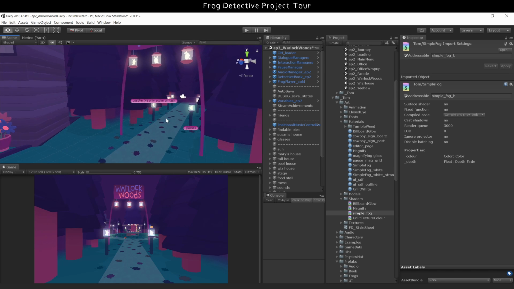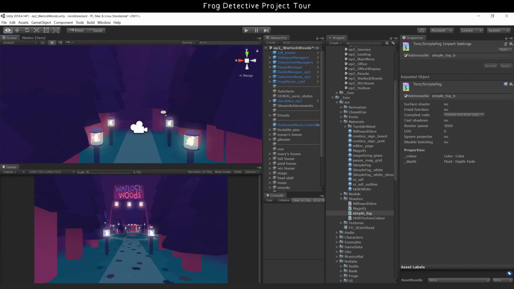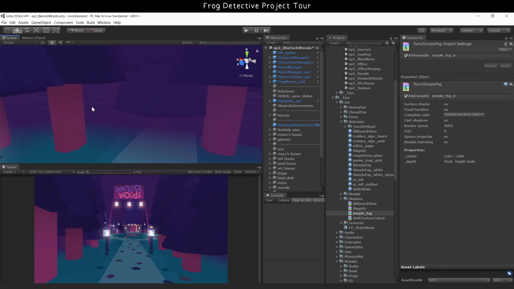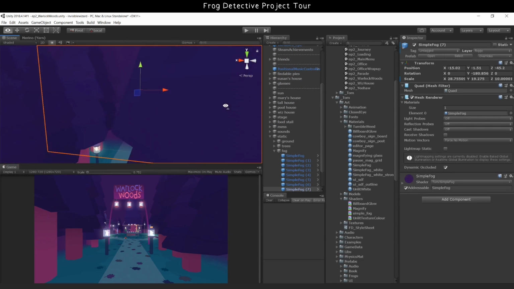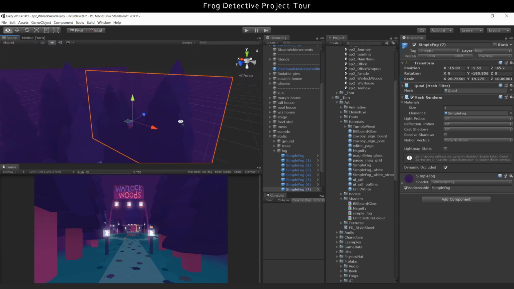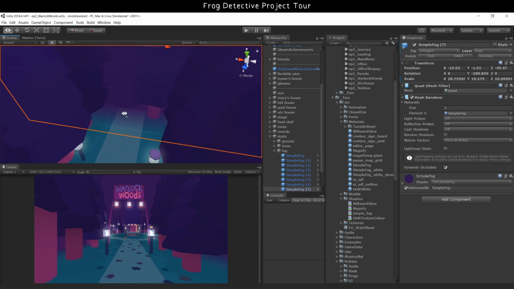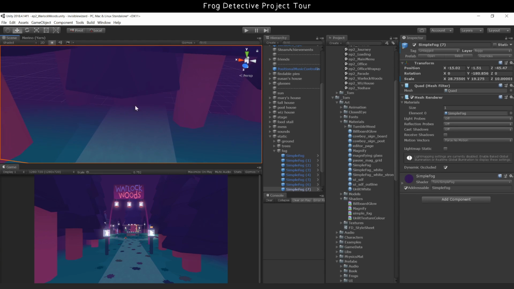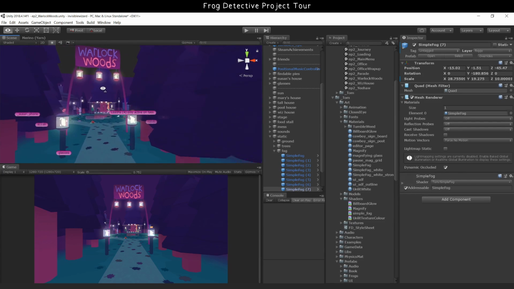So something else I wanted to show off was just a few shaders I made for Frog Detective 2. The first was this fog object, which simply uses the depth. I think it reads the depth texture to fade a color in. And the other one was this little glow shader actually.